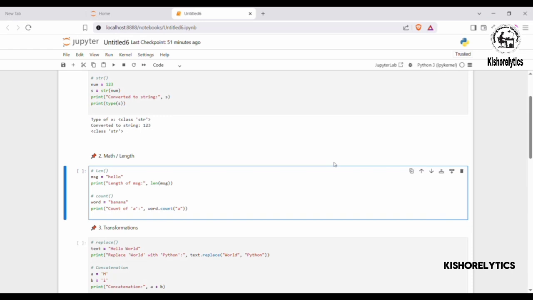In the practical knowledge of the math functions, we are diving into the two types of functions I discussed in the previous session: length and count. Let's take the message. I'm taking a container named message and giving it the value Hello. Now we want to print the length of the message, using the function len of message. Okay, fine. Let me discuss the output at the end of the session, and let me give the count function.